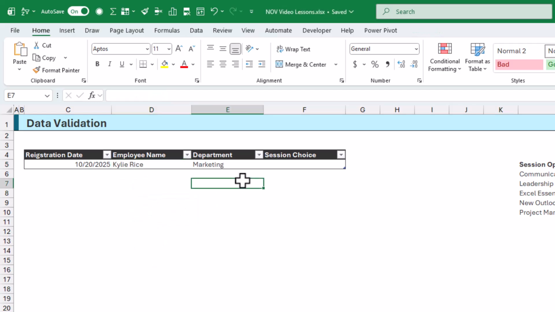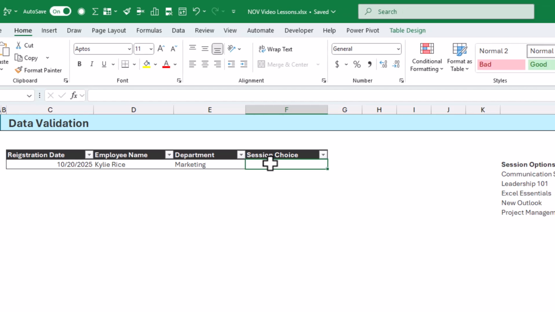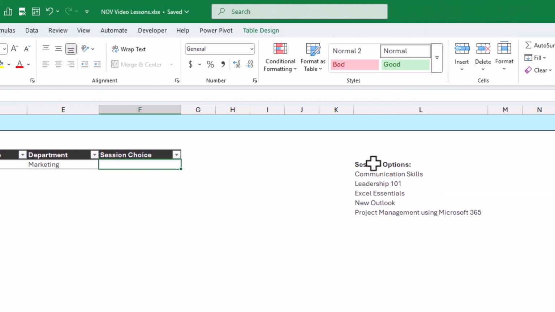And then this is built off of the XLOOKUP function, so whenever I change the employee name, it changes what department they are in. So I want to take this session choice and make it a drop-down list using data validation based off these options right here.